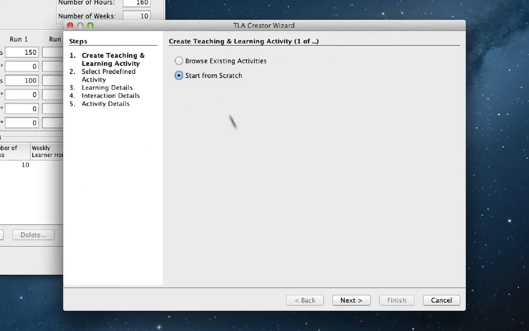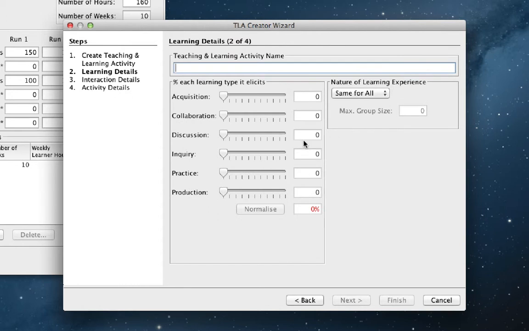Having attended their lectures, we'll get them to attend some tutorials as well. This really is a mixture of production, where students are expected to present papers at their tutorials, and discussion. So we can set that up, and then we can see this doesn't add up to 100%. If we click on the normalize button, it normalizes it to 100%. This isn't the same for all, it's more like a social experience with a tutor group size in some universities, let's say, of 10.